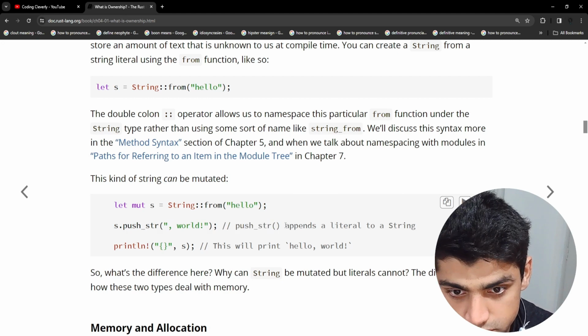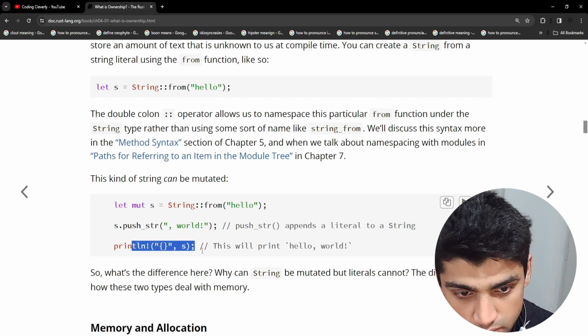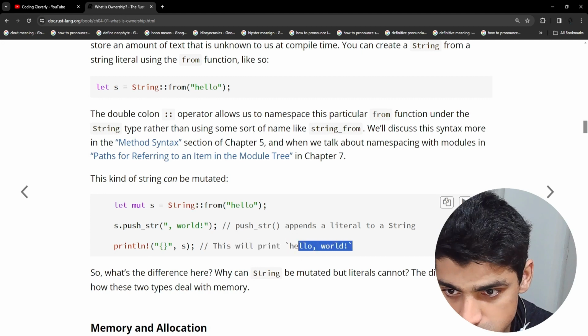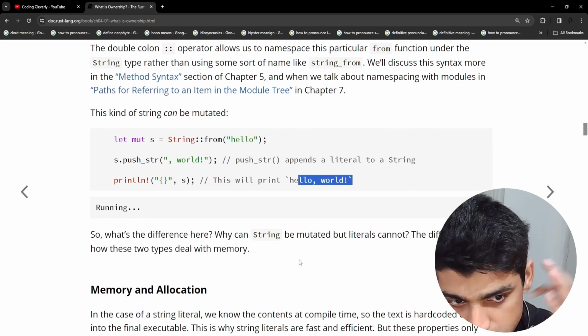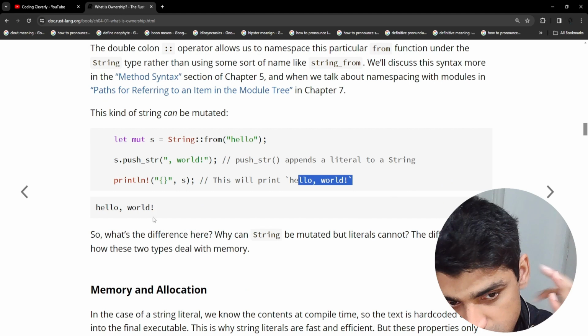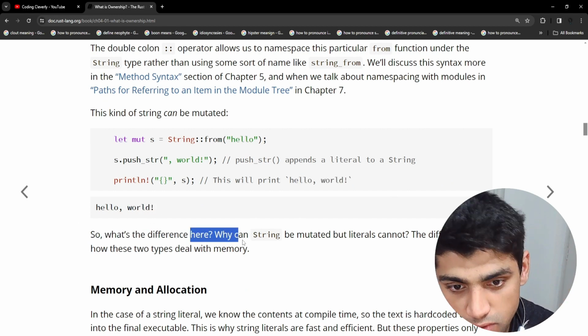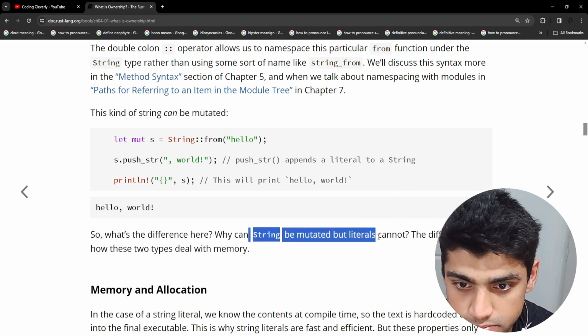push_str appends a literal to a string, and then we have the s. This will print hello world. So let me run this, and if you look into this, you can see you could print hello world. So what's the difference here? Why can string be mutated but literals cannot?